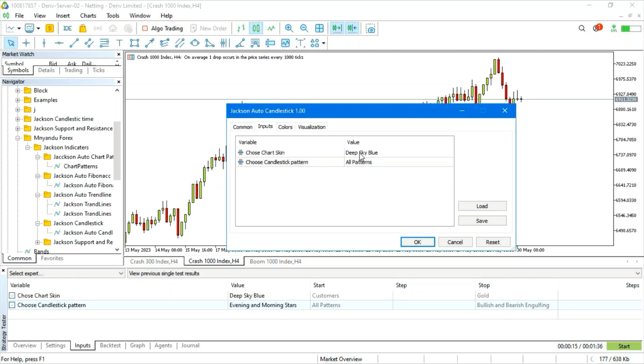On skins, just choose any skin you like. It will auto change your chart property. Once you have done choosing a skin, go on pattern.